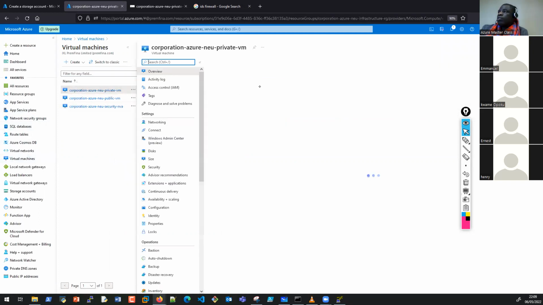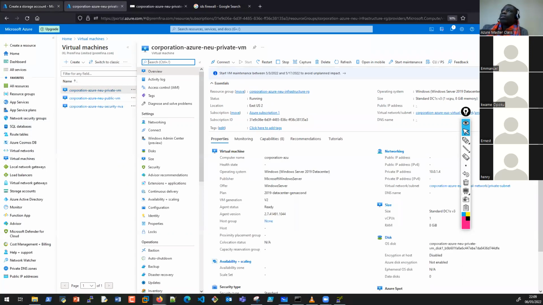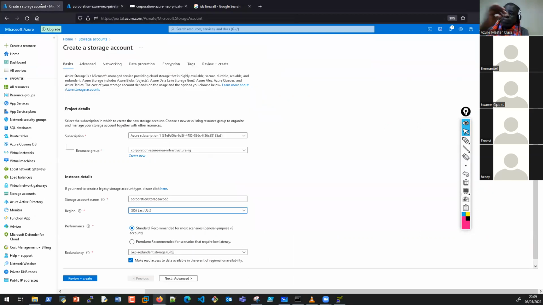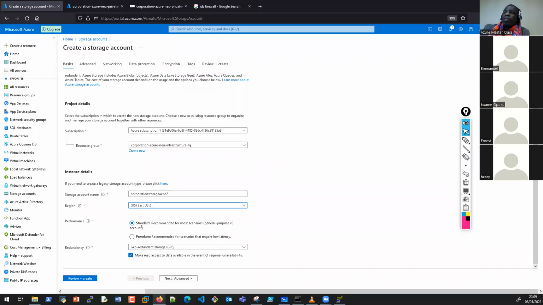Location is always at the top here. East US 2, so that's good. I'm putting my storage account in East US 2 because why would I want to put it somewhere else that has to go across the internet before it gets to me? East US 2. Okay, I'm just going standard, nothing special.